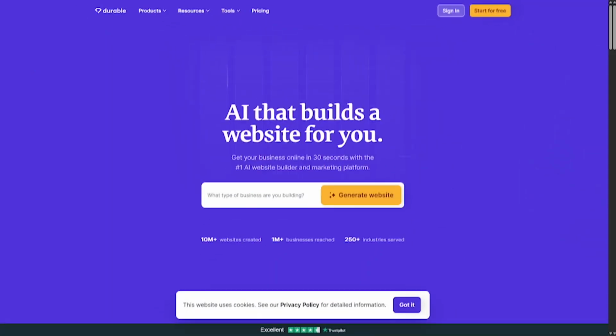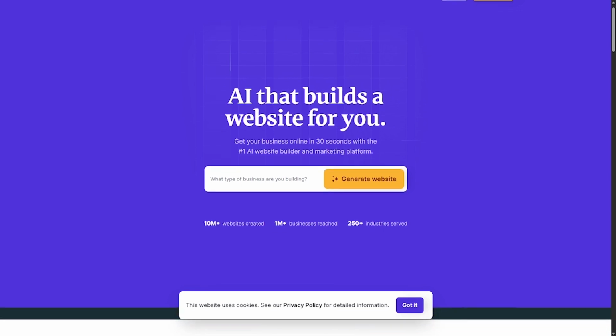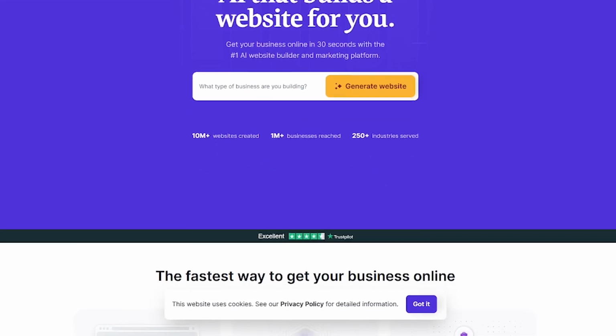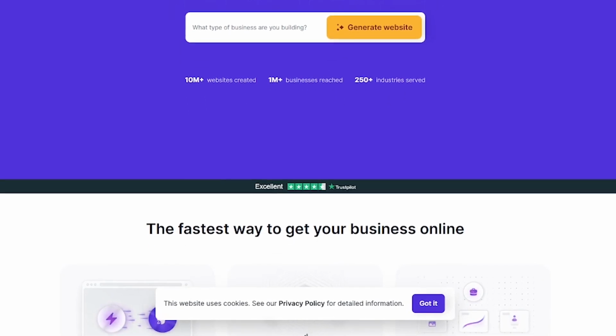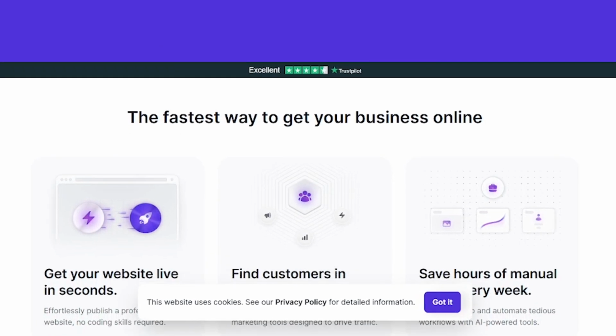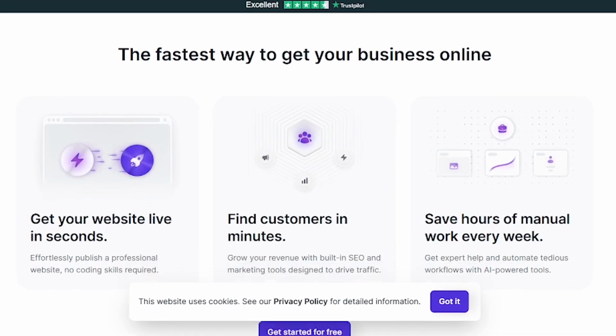Durable is an all-in-one AI tool designed to help entrepreneurs build a complete business presence online. Instantly, it creates your website, helps you find customers, and even manages your marketing. No coding or design skills needed.